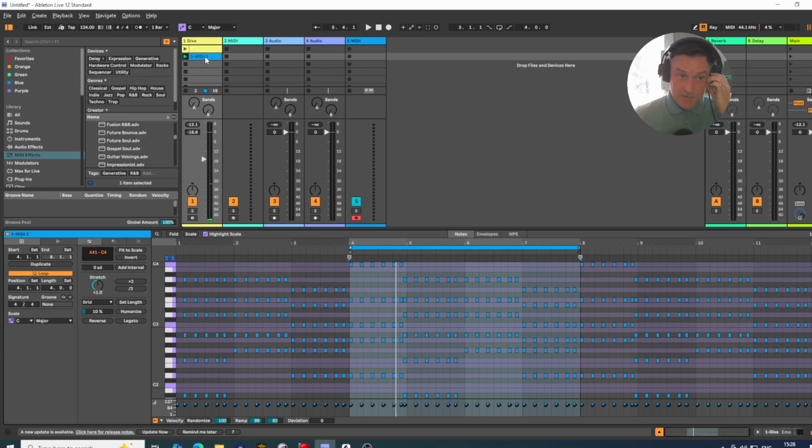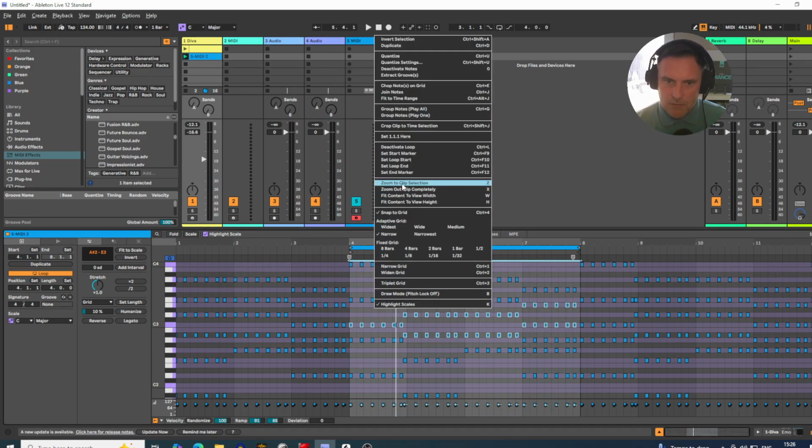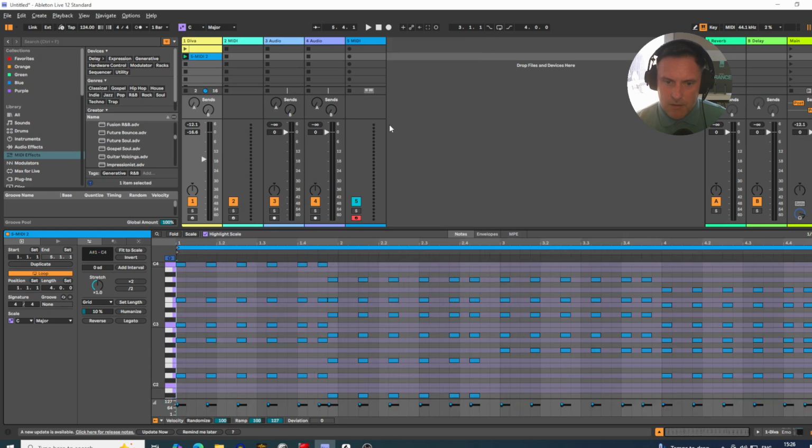Okay, so that seems to be right now, and we're going to consolidate that. If we can do crop clip, there we go. So now we have the, you know, the 4 bars there.